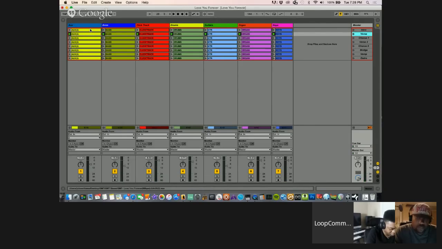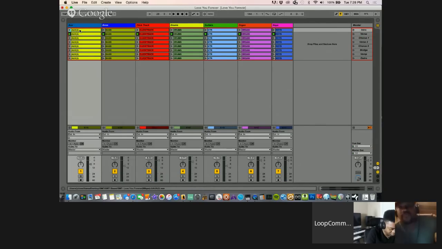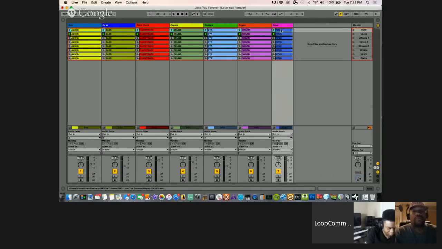So what I'm going to do is click here where it says aux, and I'm going to move over here to where it says keys. Hold down the shift key. The shift key is your friend. The tab key is your friend. The command key is your friend inside of Ableton. You're going to be using it a whole lot. But anyway, hit the shift key and click keys. What that does is select all of these particular tracks.